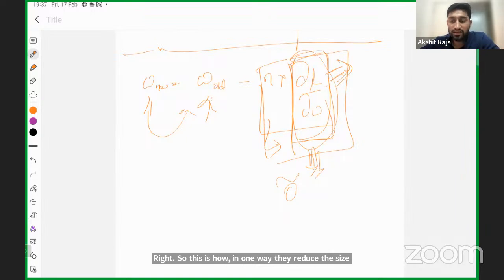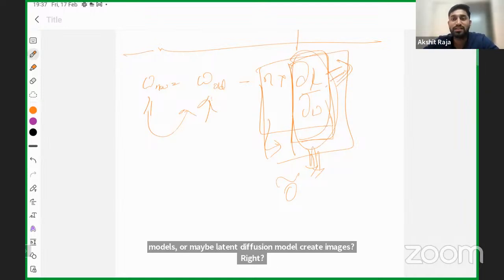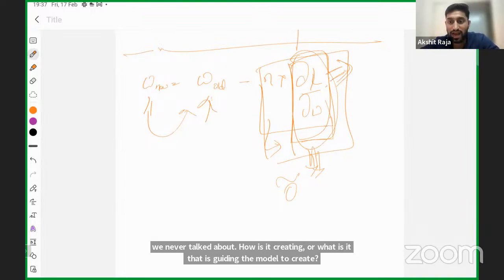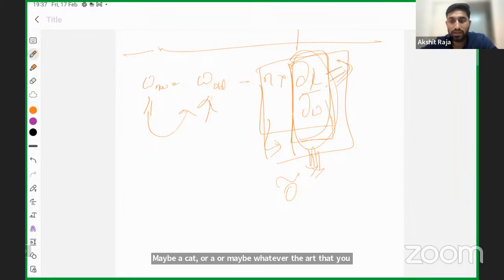Another thing that they did was the conditioning. They added a guidance onto that image generation process. So far, all we have seen is how diffusion models or latent diffusion models create images, but we never talked about what is guiding the model to create a cat or a dog or whatever art you want to generate.